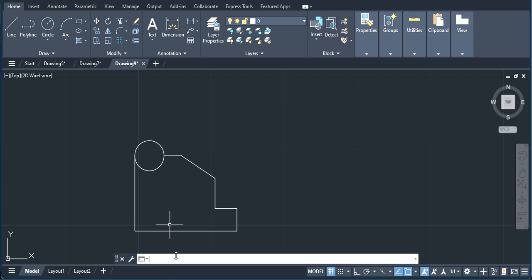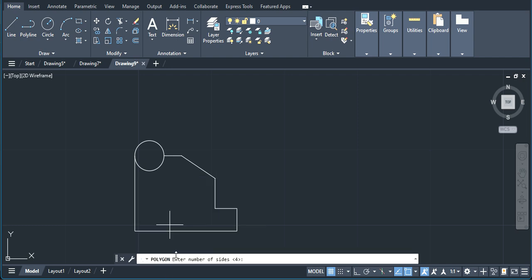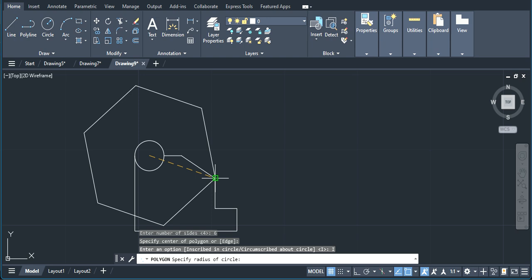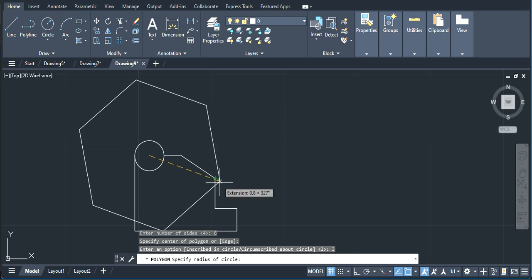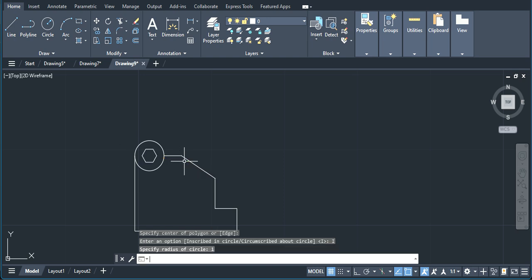Select the polygon command, enter polygon. The number of sides for the hexagon is 6, so enter 6 and select the center for the polygon. This is the center. Now select inscribed in circle. If the total width of the hexagon is given as 2, then you have to select 1. Yes, it is within the circle.